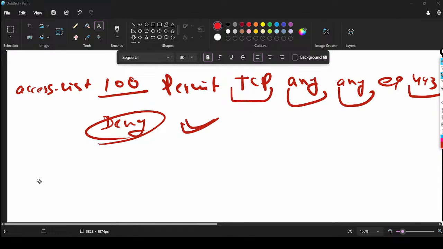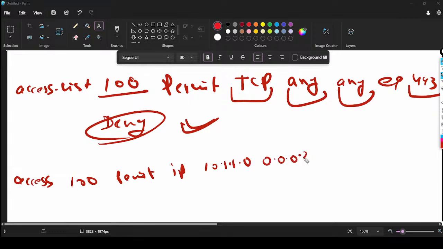Or I can say access-list 100 permit IP, source IP 10.1.1.0 wildcard mask 0.0.0.255, destination IP 20.1.1.0 wildcard mask 0.0.0.255. That's it. Source this, destination this, then only allow, the rest denied.